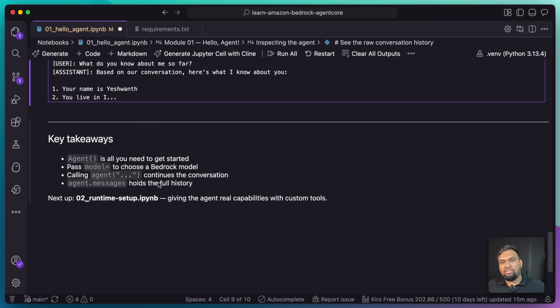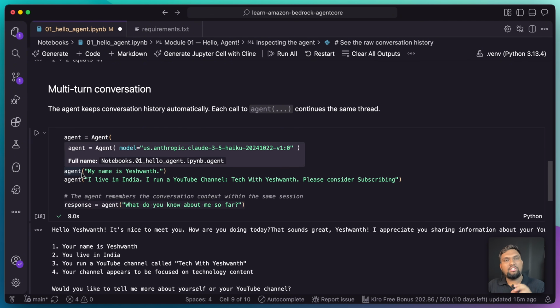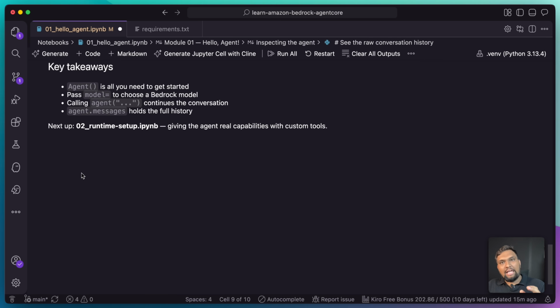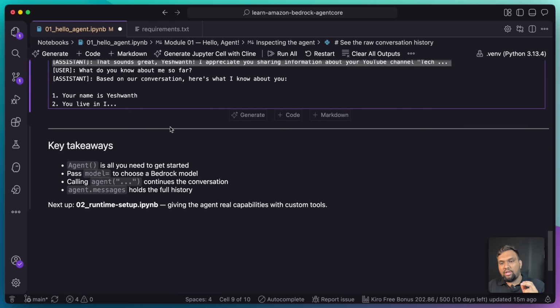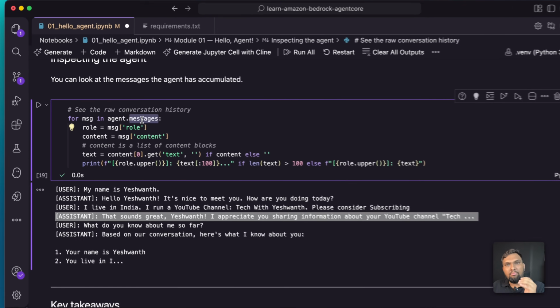And calling the agent continues the conversation. So we displayed that here. If you call the agent multiple times in the same session, it is going to continue the conversation. Next, agent.messages holds the full history. You see here, agent.messages, it holds the full history of the conversation that you made with the model.